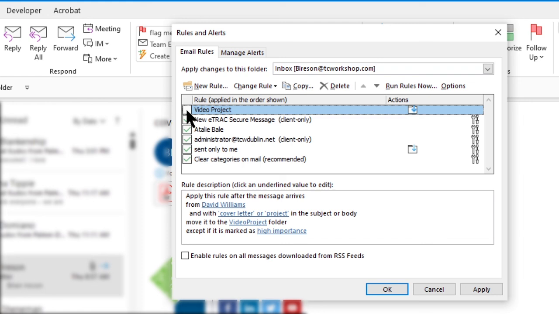You would be able to simply uncheck the ones that you no longer wish to be running. You can see all the components of the rule listed here when it is selected. You can also come up and choose to create new rules from here, change the rule, copy it, delete it, run the rule now. So you might have the rule and then maybe once a month just run them. So you will be able to manage your rules and run them very easily from this window.